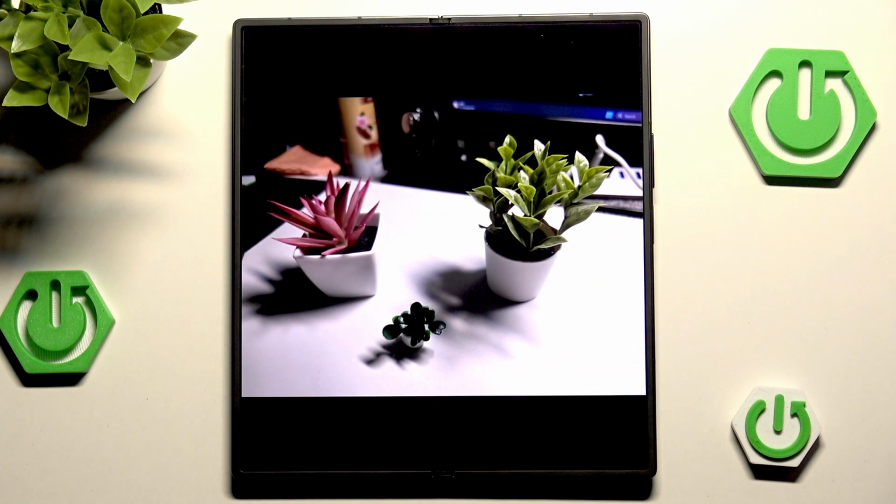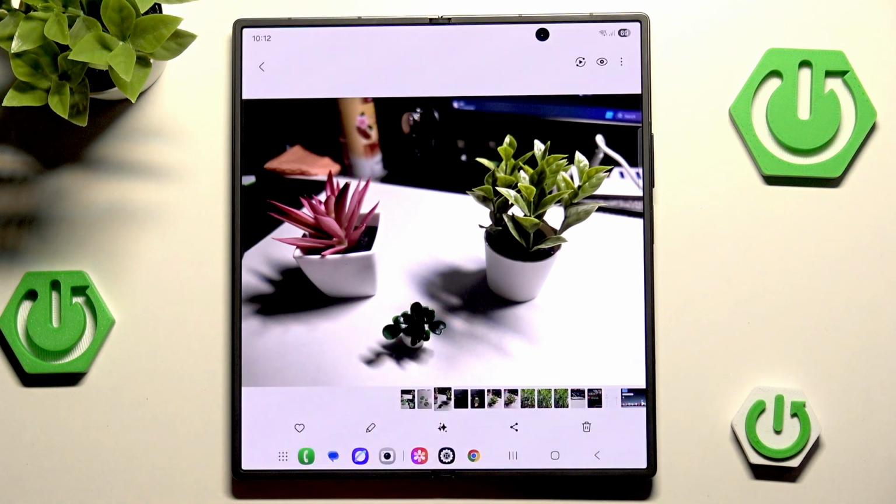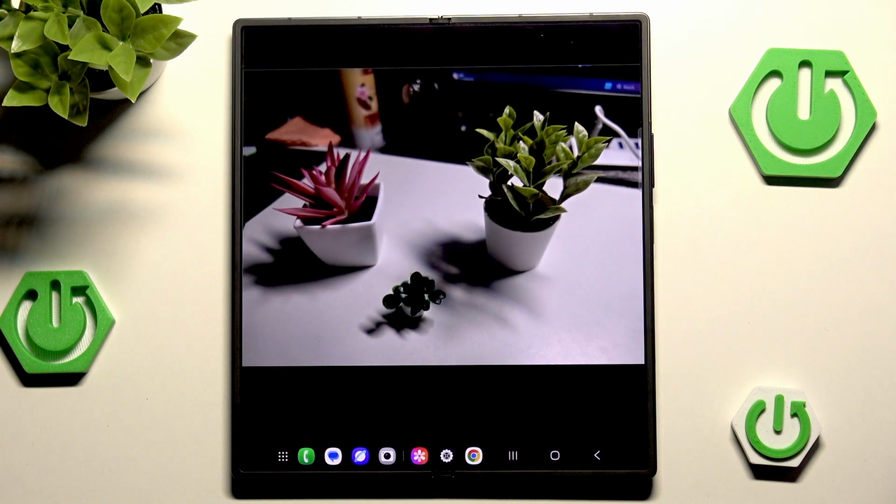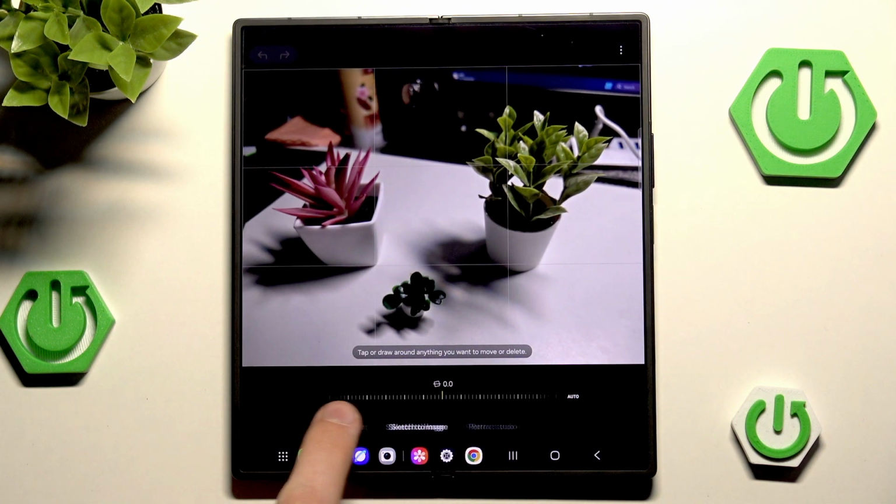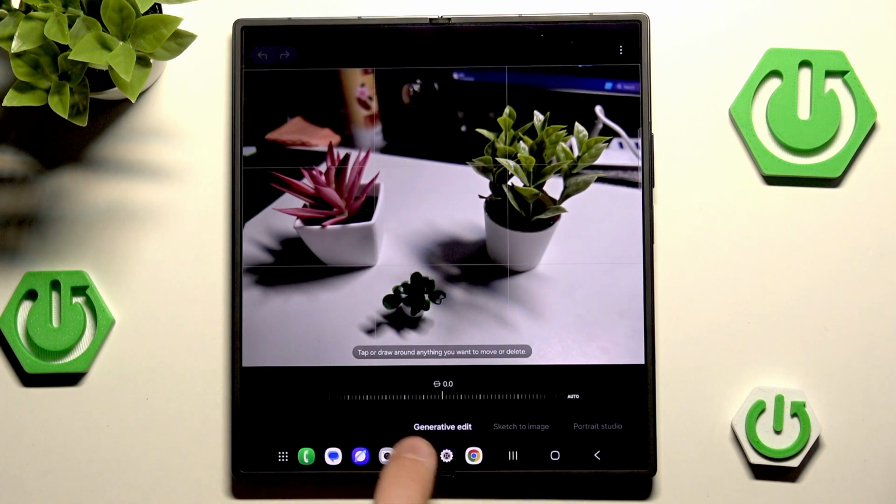But let's start with this one. We have this beautiful family of plants, but let's just say that the pink plant actually cheated on the green plant and is no longer part of the family. So we have to get rid of her from the family photo. How do we do that? Well, we simply click whatever we have on our screen, and you want to click the little AI button here. Now, you want to make sure that you're not in any of these modes other than generative edit. And as you can see now, we can tap or draw anything.